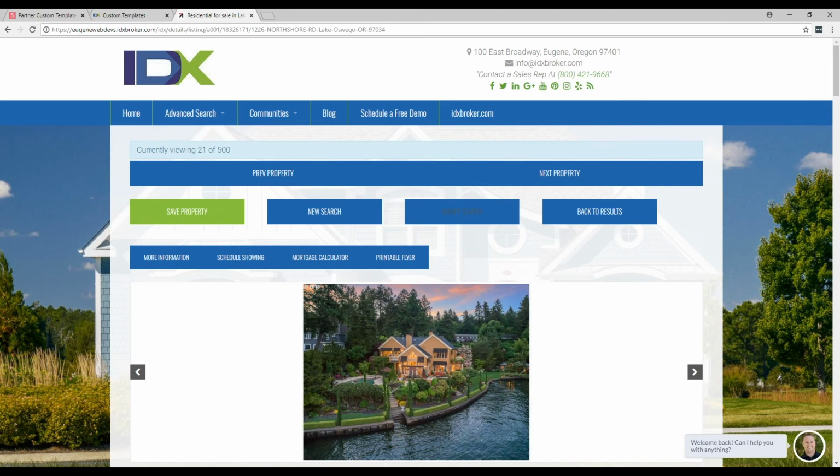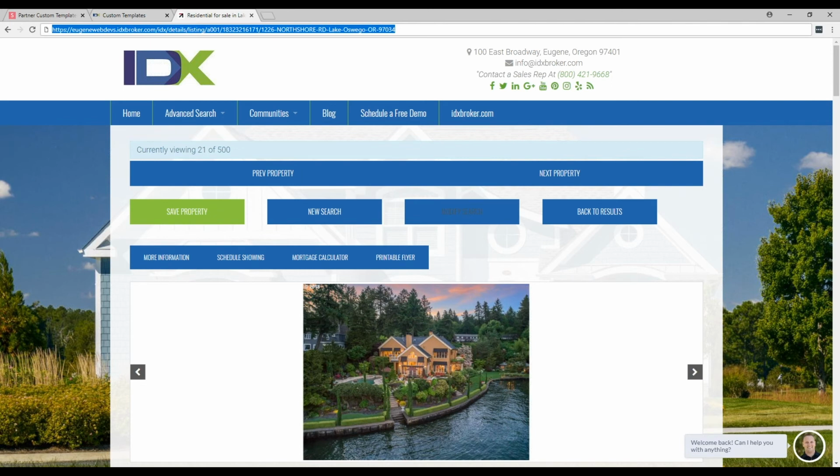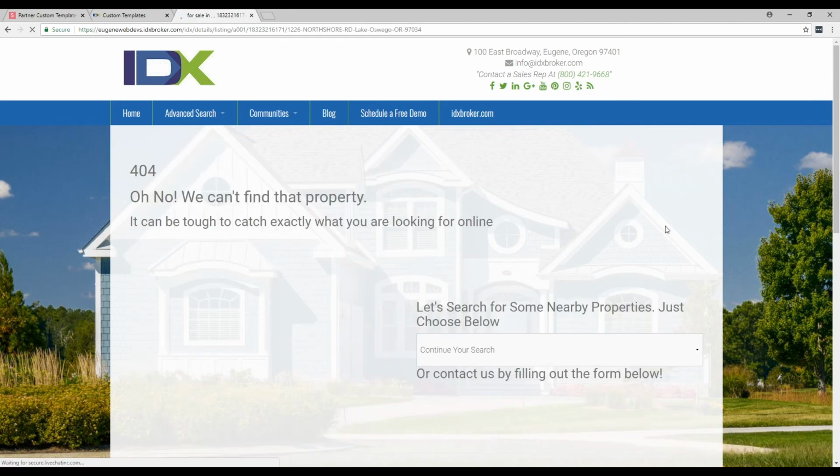And when the property is gone, the URL doesn't change. This MLS listing ID will remain the same. However, the listing will not be found in the system because it's not active. So if I put in some more numbers, now I have an invalid MLS ID. This should lead to the 404 page. Oh no, I can't find the property.